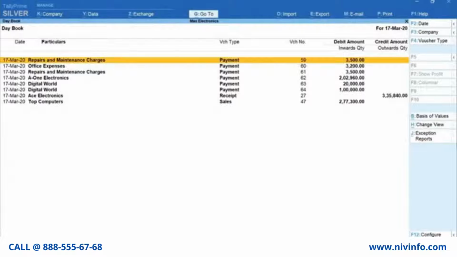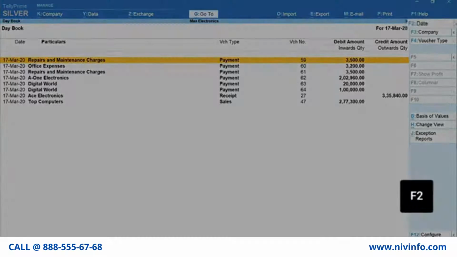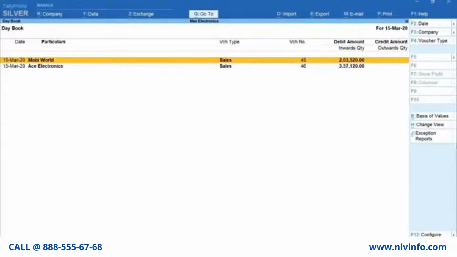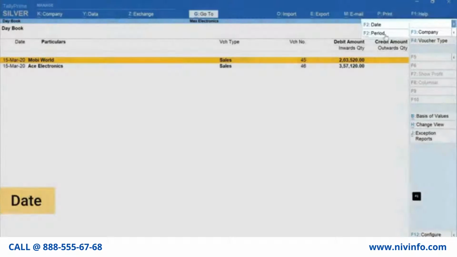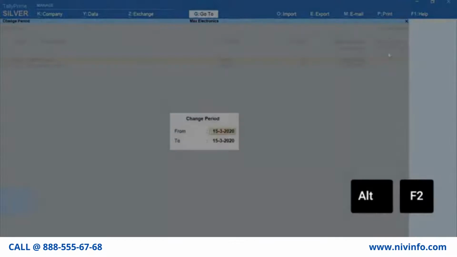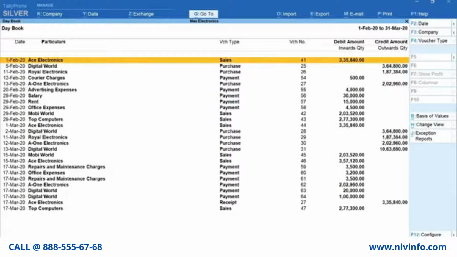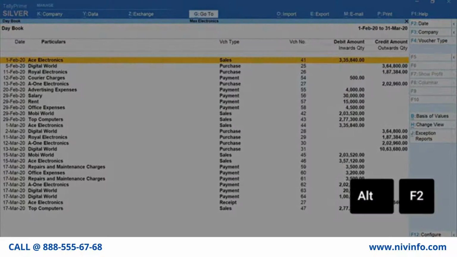To view transactions of another date, click F2 for Date and mention the date. If you wish to view all the transactions made for a certain period, let's say from 1st February 2020 to 31st March 2020, click on the arrow next to F2, Date. Click on Alt plus F2, Period. Mention the date range from 1/2/2020 to 31/3/2020. To quickly change period, use the shortcut key Alt plus F2.